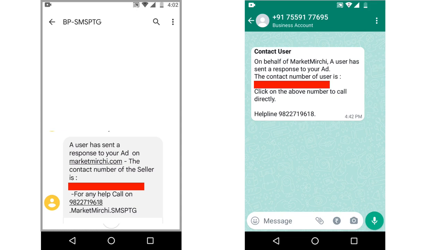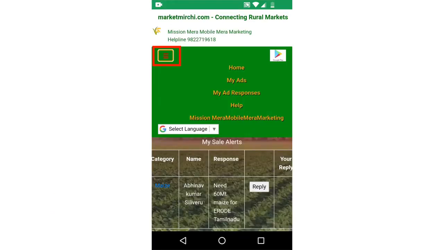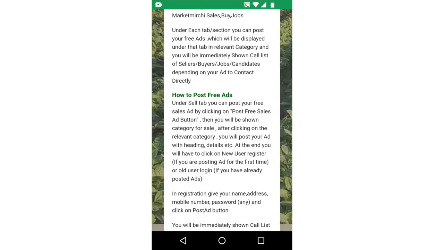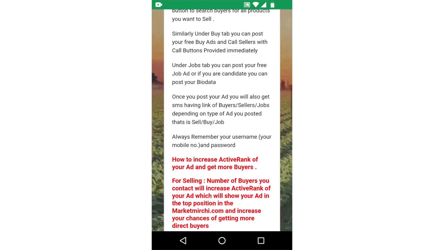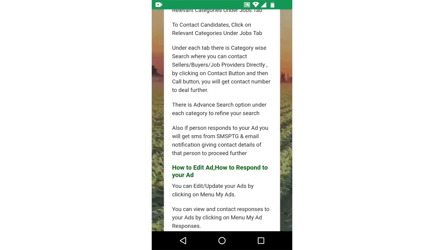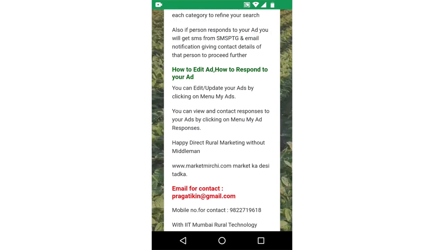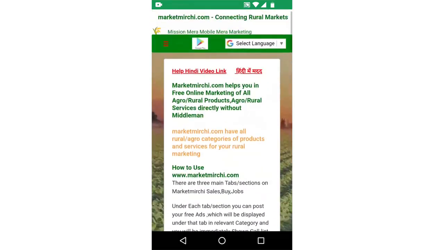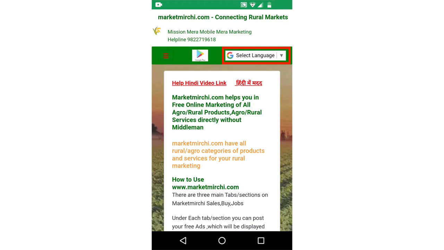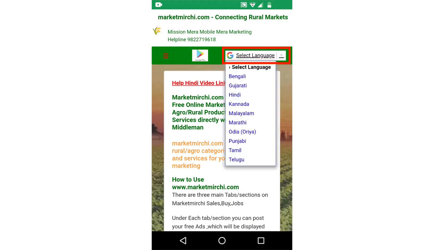Now we will check the Help tab. Go back to menu. Click on Help. Here you will find instructions for effectively using MarketMirchi. You can select the language of your choice here as well. Go to Select Language and from the drop-down, choose the language you want.